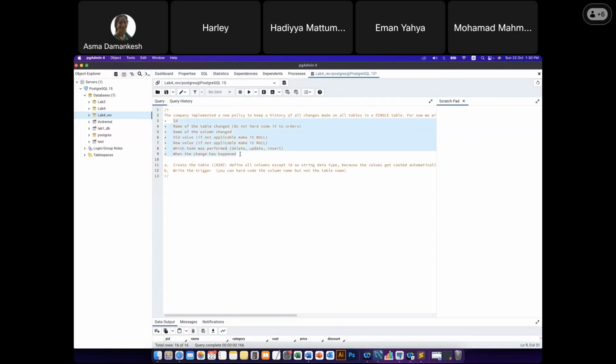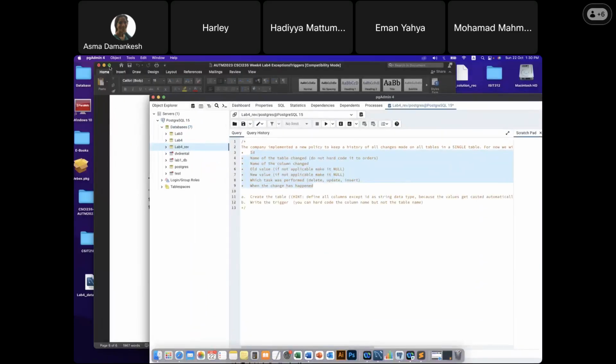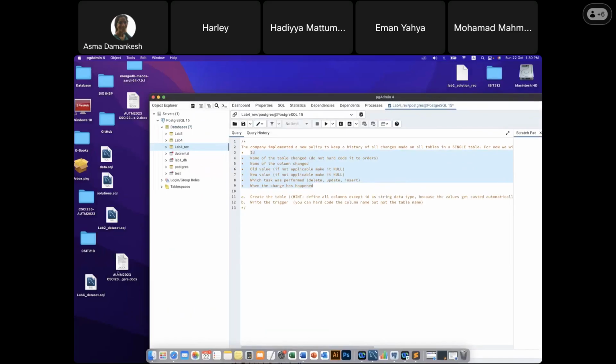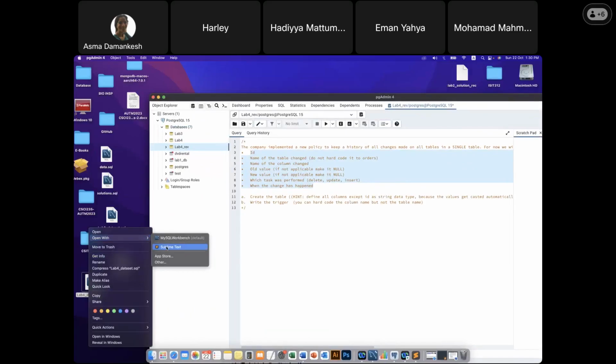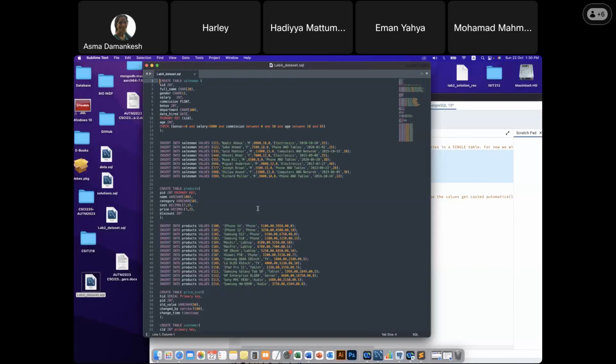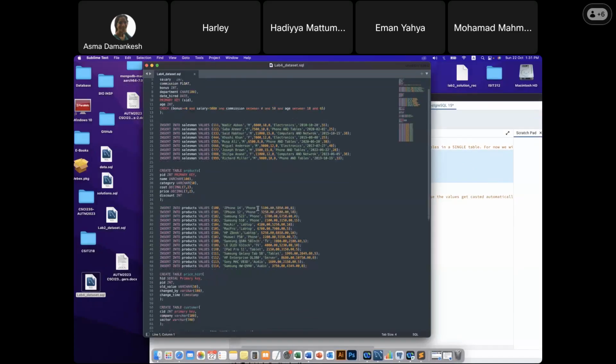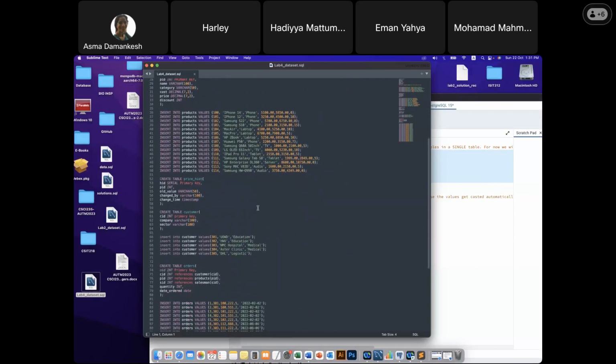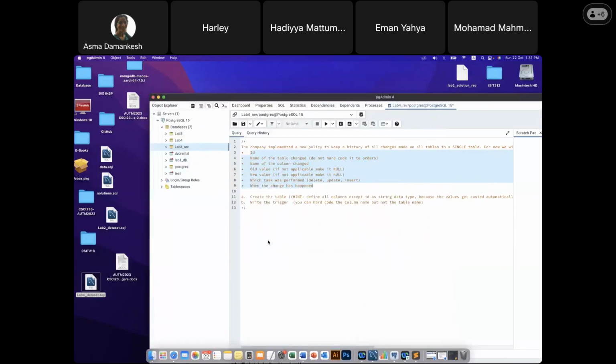First, we need to create this table. Now, to make my life easy, I'm gonna open this. And then there was a history table here. You guys could do this too. So let's create a history table and then call it history only.